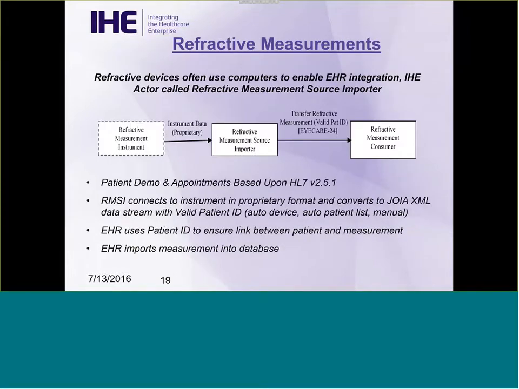Now, one of the practical scenarios around these refractive measurement instruments is that, again, a lot of them don't have a lot of computing power in front of them. So we all know that it's kind of common sometimes to have a computer to help incorporate that data into the system. And so what we define is an actor for that, and it's called the Refractive Measurement Source Importer.